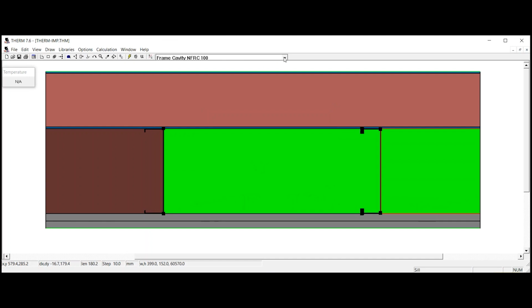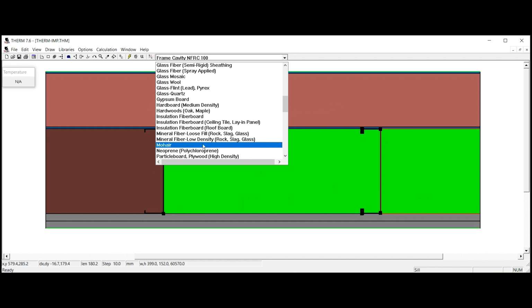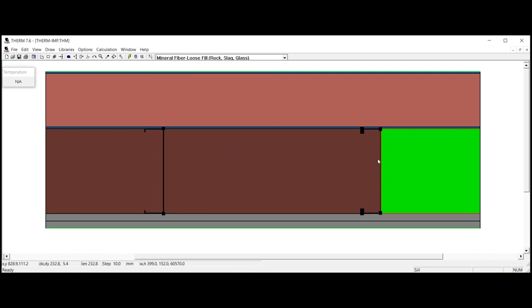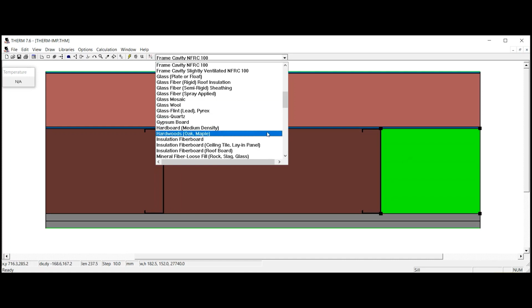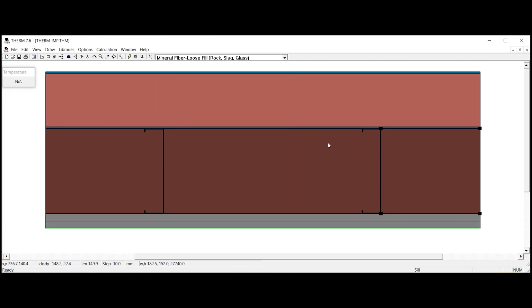Yeah, results got to be recalculated. Rock slide insulation. Sure. Insulation, loose fill, mineral fiber, loose fill. Whatever, it's good enough for what we're doing here. Okay, now let's just see how this changes.